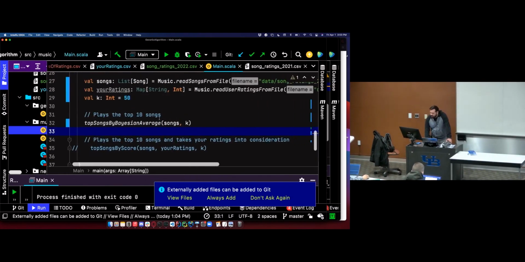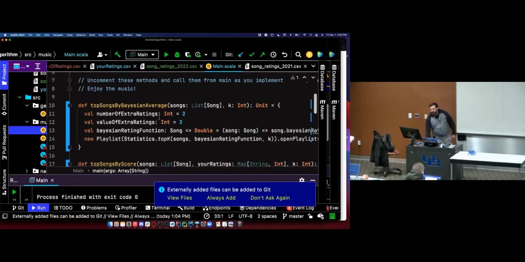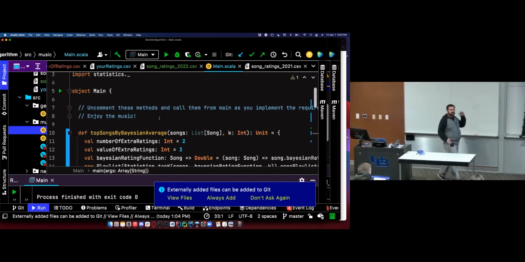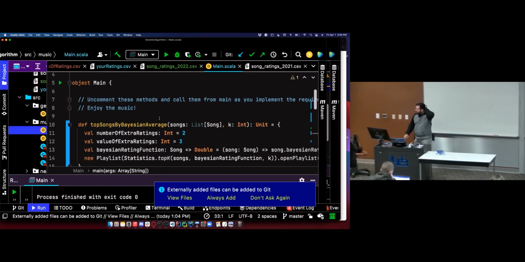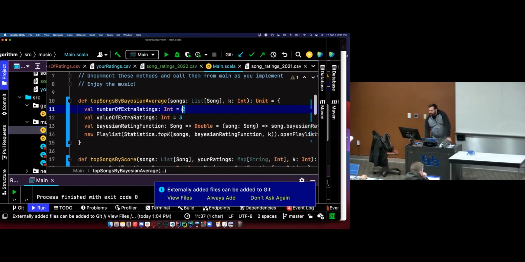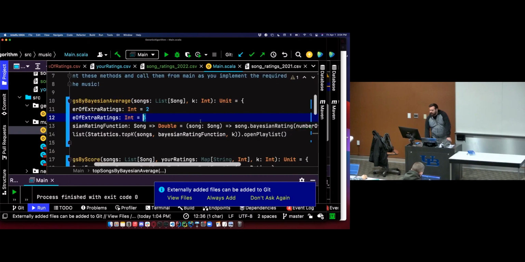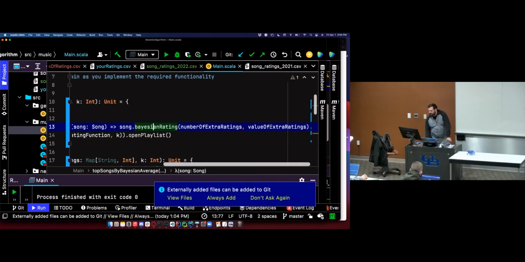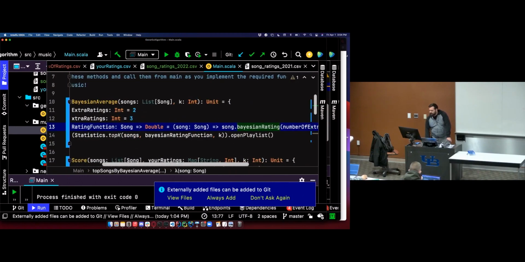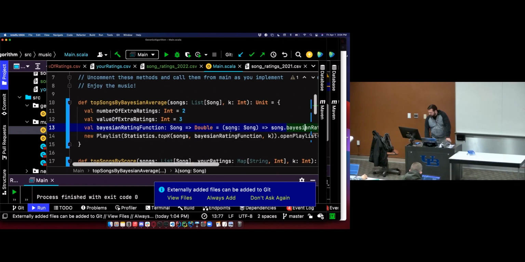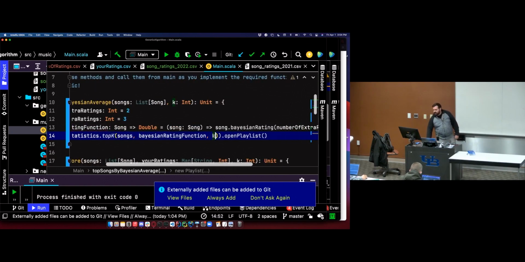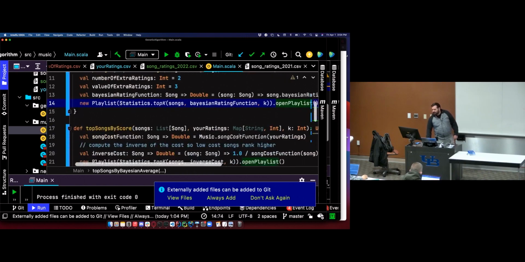So in the music.main method, I have a bunch of code that's by default commented out because it'll be errors because these methods don't exist yet. Once you start implementing those methods, I'm going to call this top songs by Bayesian average. Add two ratings of value 3. That's going to give us the Bayesian rating for each song, calling your Bayesian rating method. And then call your top K method based on that function to be able to get the top K songs and then open that playlist using that helper method.